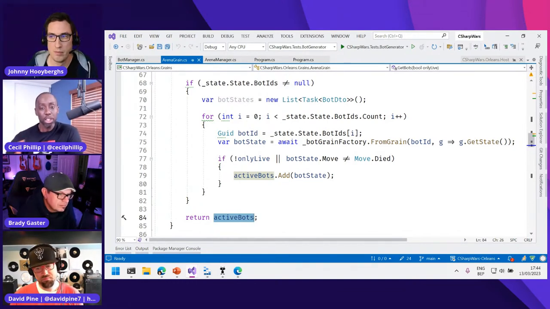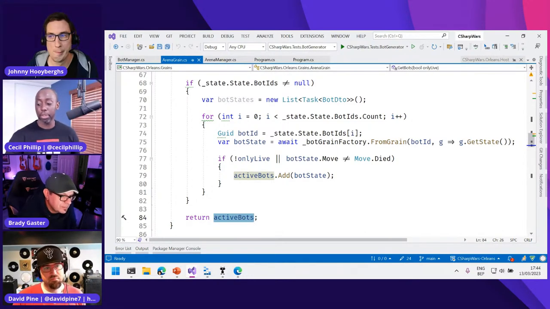And I like this pattern because it almost looks like your arena grain acts kind of like a registry, so that I know that these things are here. Now it makes it easier for me to execute that query because I don't have to loop through some other mechanism to try and find out, okay, what grains do I have or what instances of things do I have?